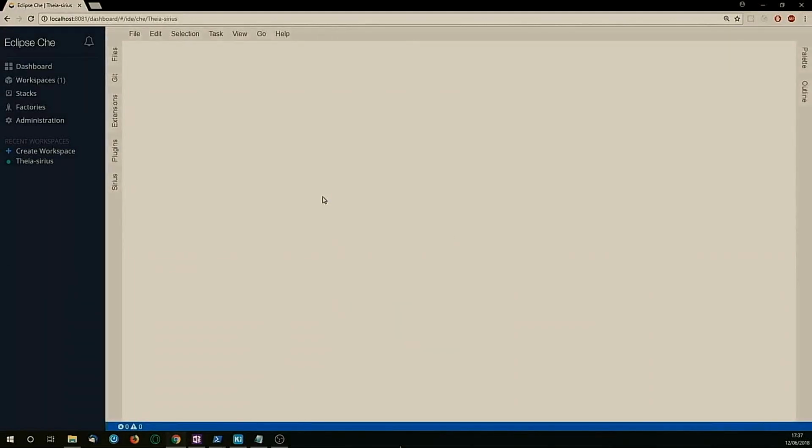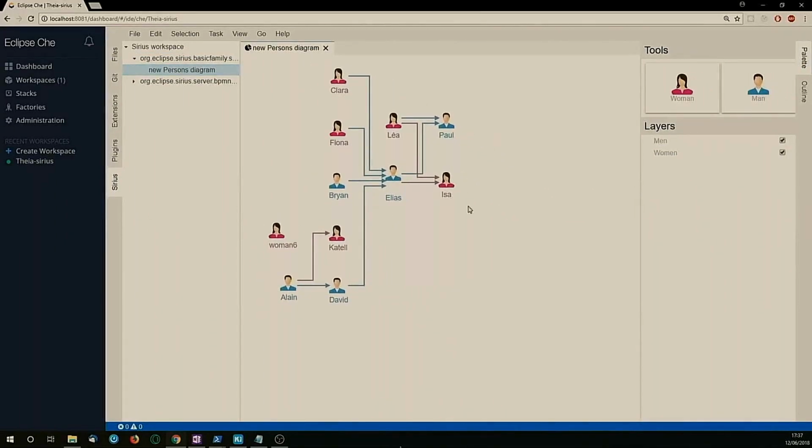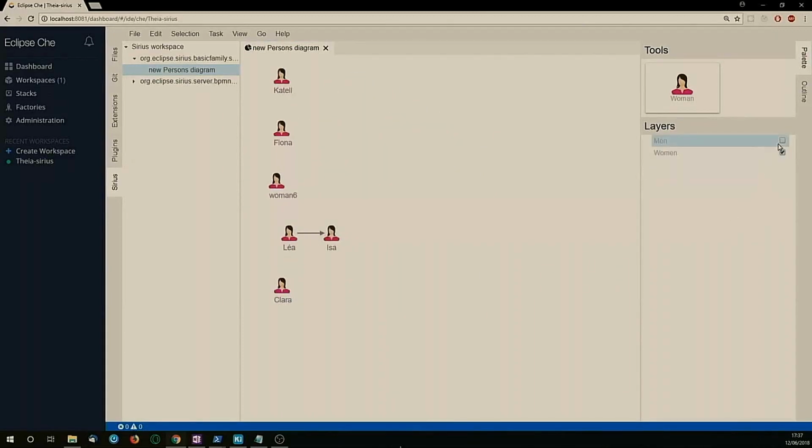So we see the same kind of UI with a new Sirius view, and we get the same diagram as before. So you still have the Theia IDE, but with the integration with Sirius diagram. So you still have exactly the same capabilities, but it is easier to install.